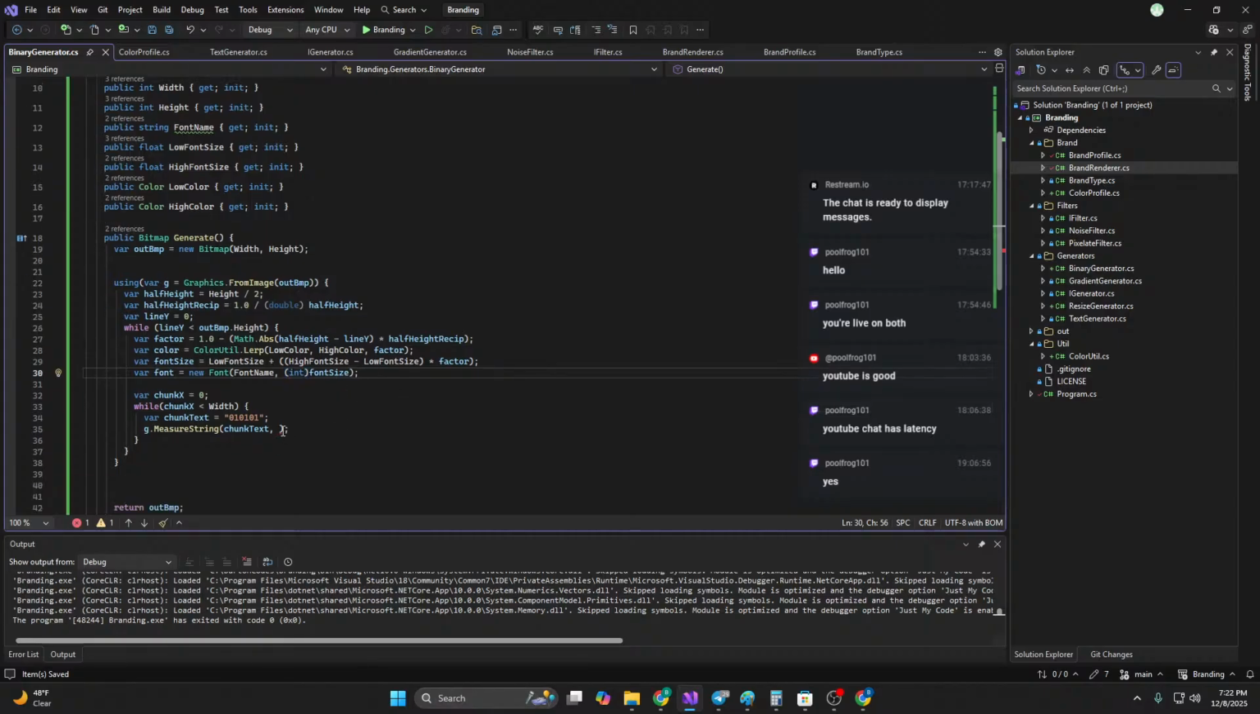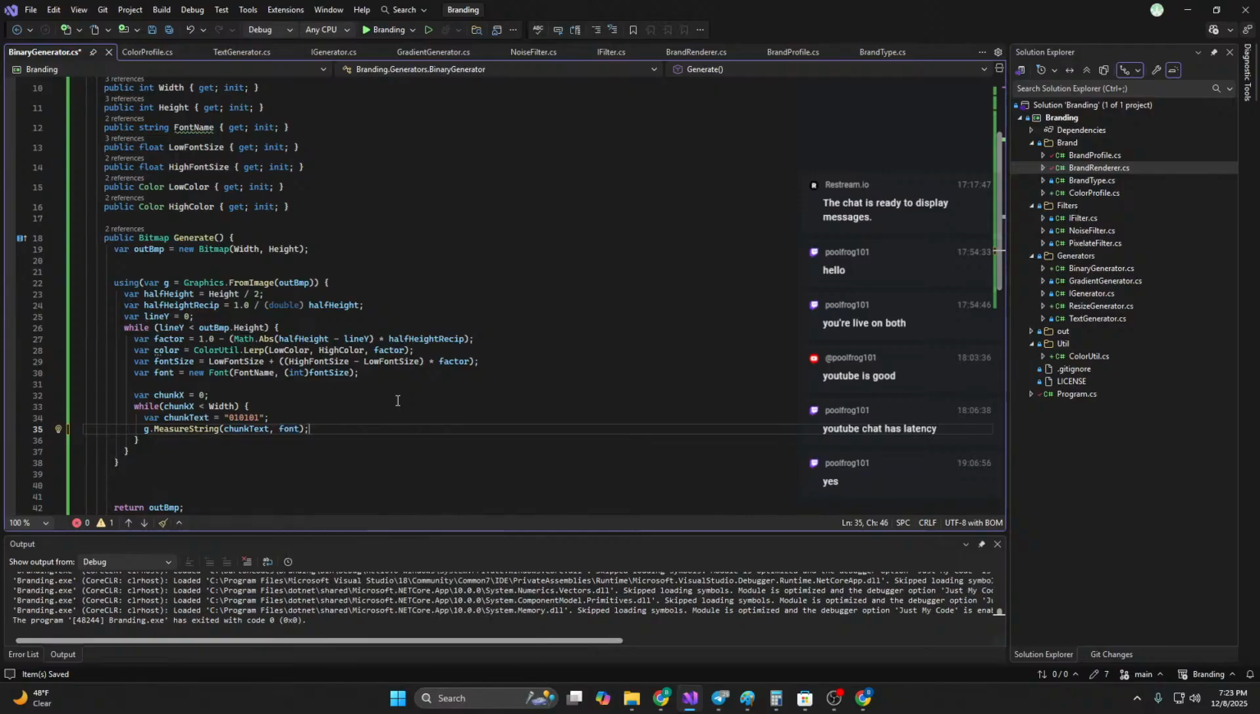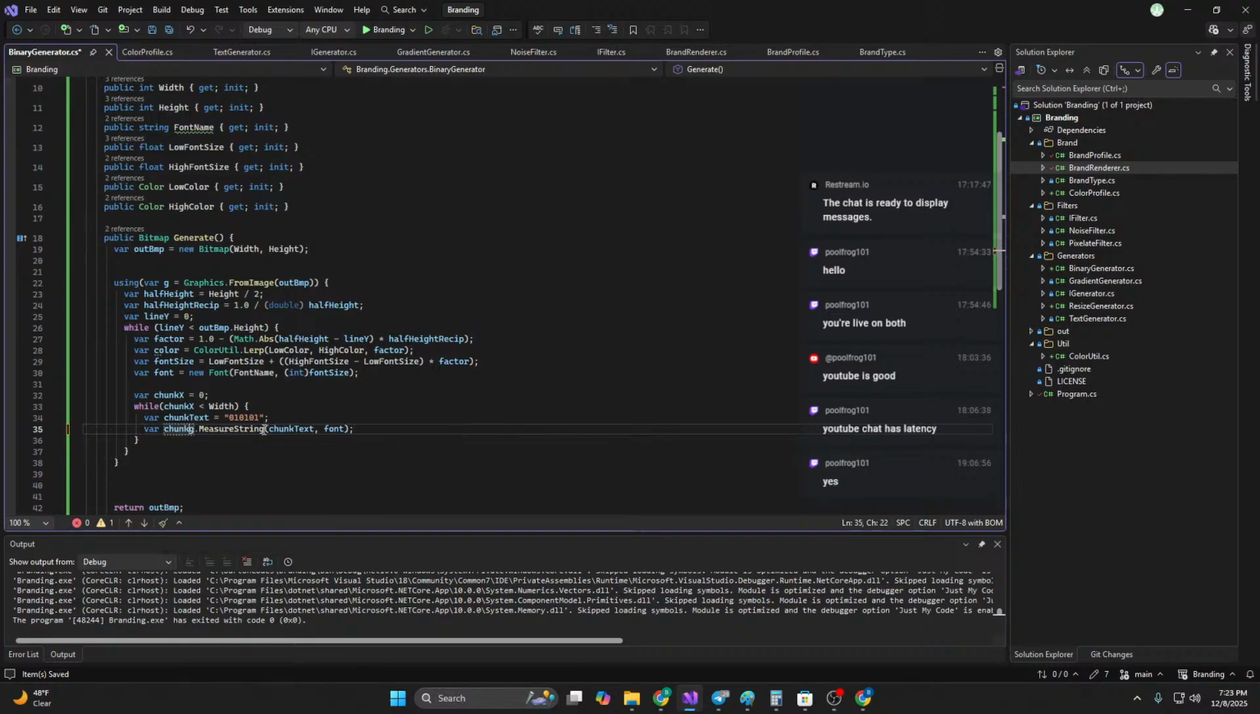So now I've got a font, because when we do the measure string, we're gonna have to pass it the font that we're gonna draw with. And we're gonna get, what does this return, like a point? SizeF. Measures the specified string drawn with the font. So that's the size. Now what does chunk size have? Does it have a width and a height? Okay, cool. So now I got the width and the height of the section we're doing.